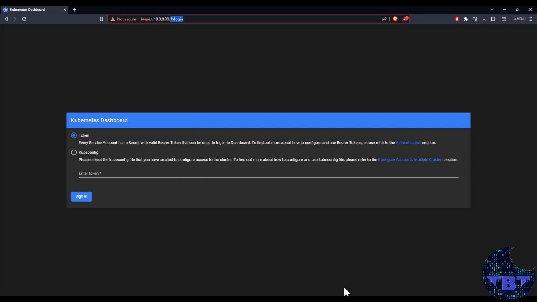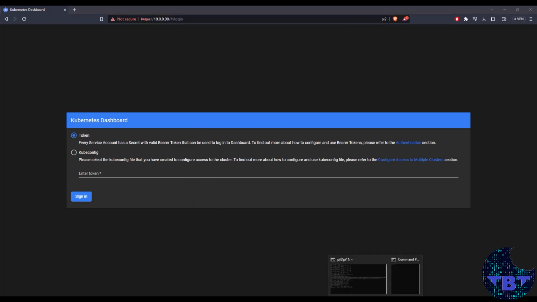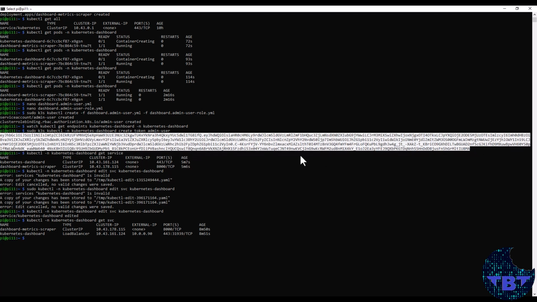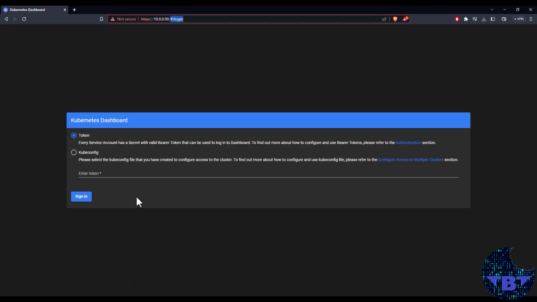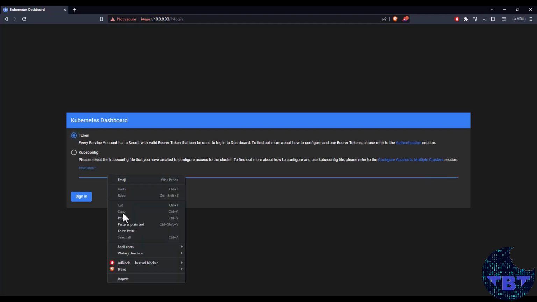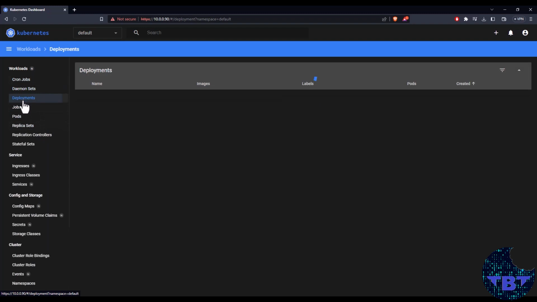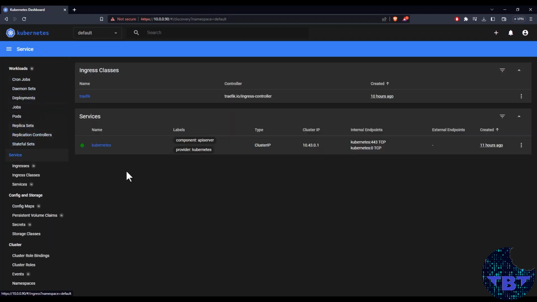So now what we do is we grab that token again to be able to log in to the dashboard. And now we go here, we select token, we paste the token here, and we press sign in. And now we have access to our Kubernetes dashboard for our Raspberry Pi 4 cluster. So now here we can navigate and see details. Right now there's nothing going on really, so we only have the Kubernetes service here.